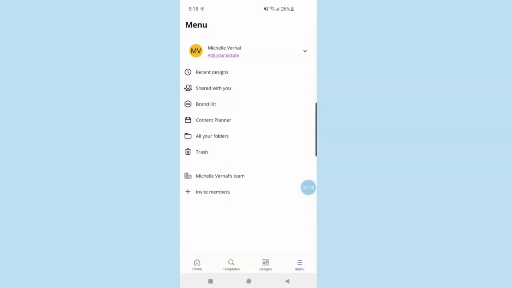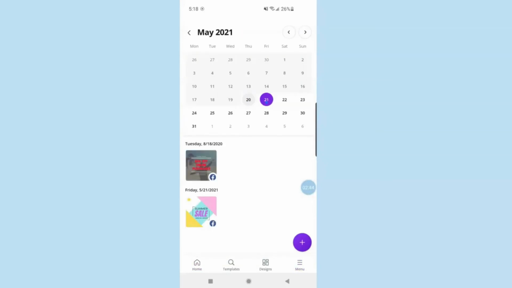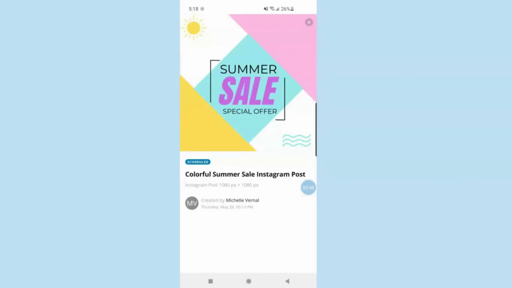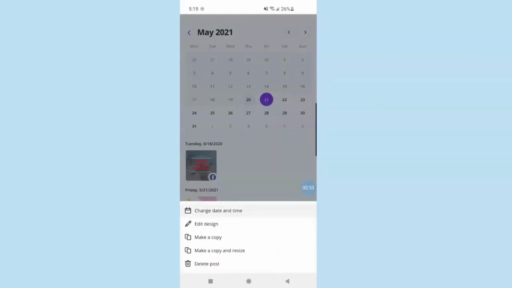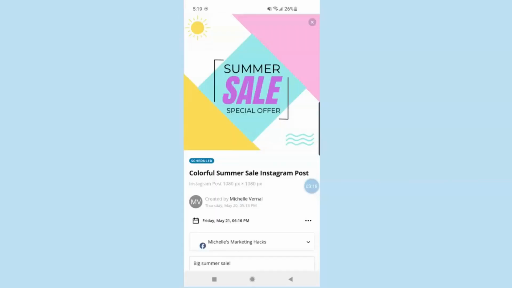How would you see it? So you hit menu here, content planner. You're able to see what you're going to post and when you're going to post it. So you can make your edits right here in Canva. You can change your schedule if you need to. Just hit that. And now we can edit the time. We can edit the date, edit the design. So it's so simple, so easy to do, and you did it all from your phone.